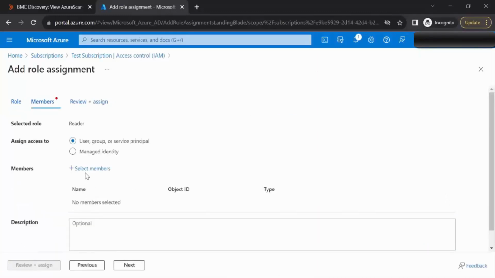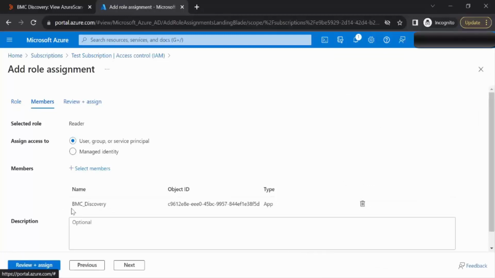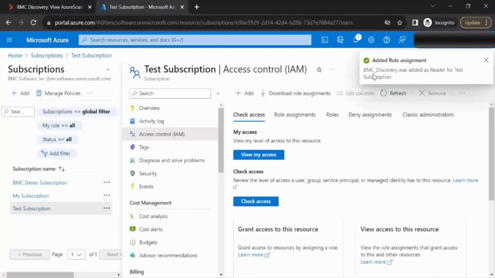And again, we have to select the member. We need to select the same application which we have selected in other subscriptions. Click on select. Now you can see that the application is successfully selected here. Click on review to assign it. Now we have assigned that application in all our subscriptions.